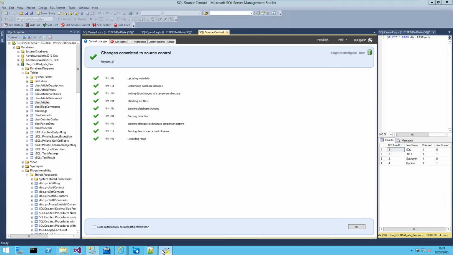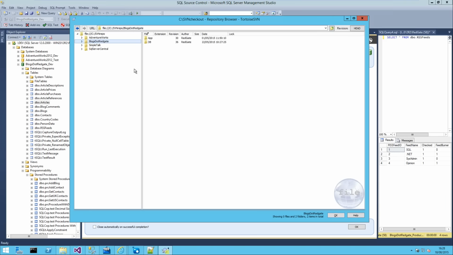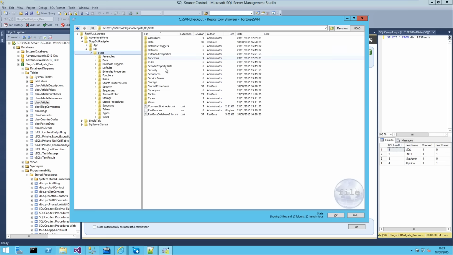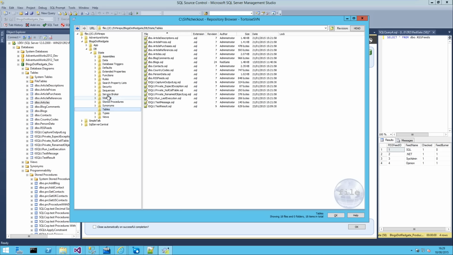So that's been changed. Now let me go over to Subversion. Here's my Subversion system. This is the Tortoise SVN browser that lets me just kind of look at source control. In TFS, you would look at it through TFS clients. Here I've got my database. I've got my application and database separately here. And in the database folder, I've got state. And in state, I've got all of the different types of objects. Now, Redgate source control puts this structure together, but you could certainly do this in your own system generally.